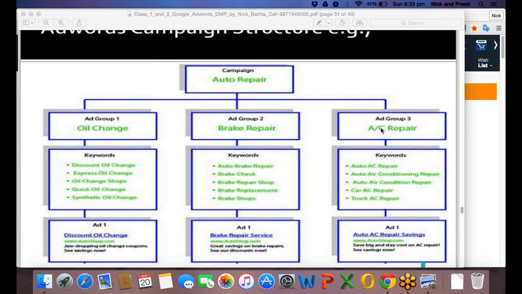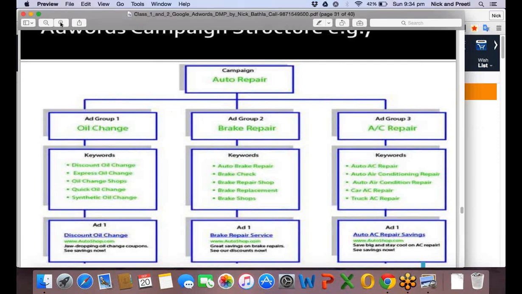So you have AC repair as one ad group, brake repair as another ad group, and oil change as another ad group, right? You can connect these ad groups with one major campaign, which is the overall major theme of a particular campaign. And underneath every ad group, you would create ad copy. I did tell you that underneath ad groups there are ad copies and keywords. So what you can see is a specific theme which is getting followed. Now this might not be visible to you perfectly because of the color issues. Let me see if I can make you see it perfectly.